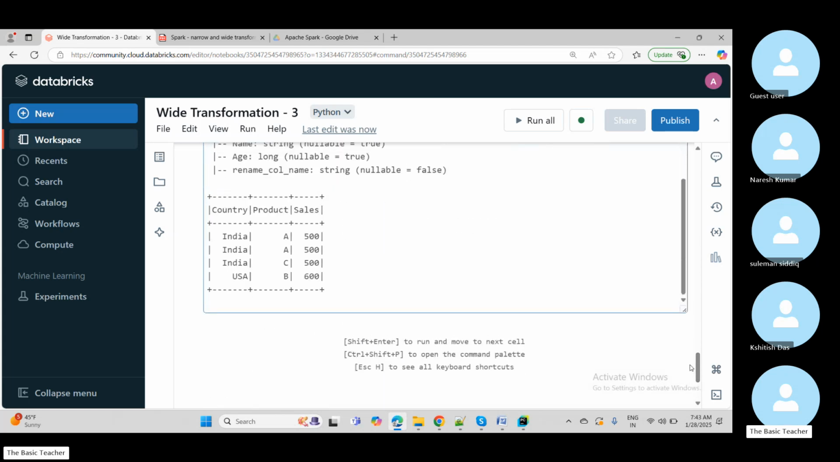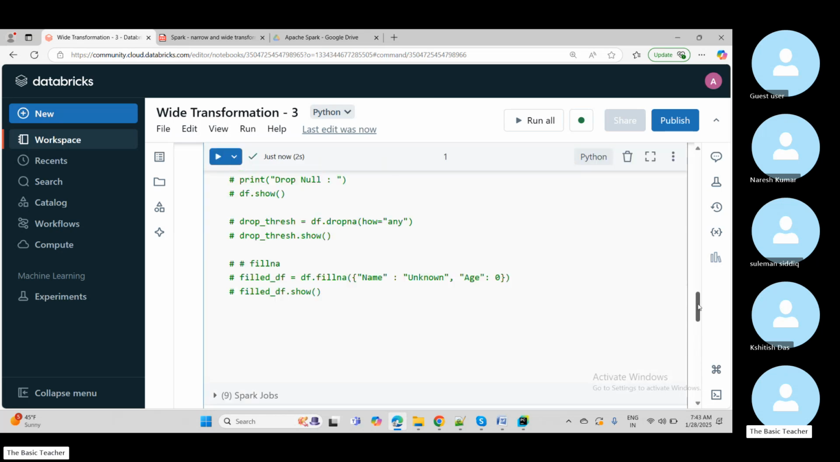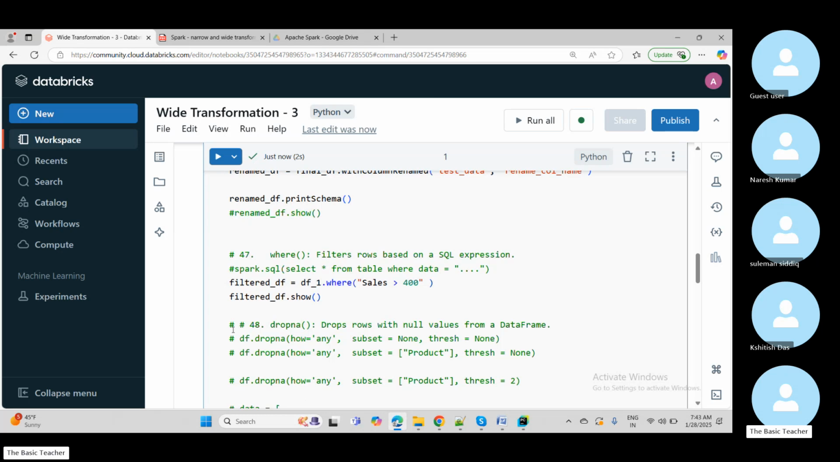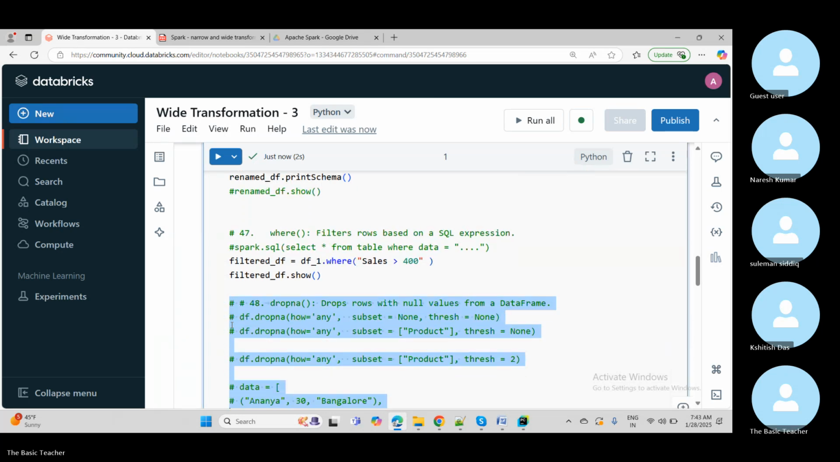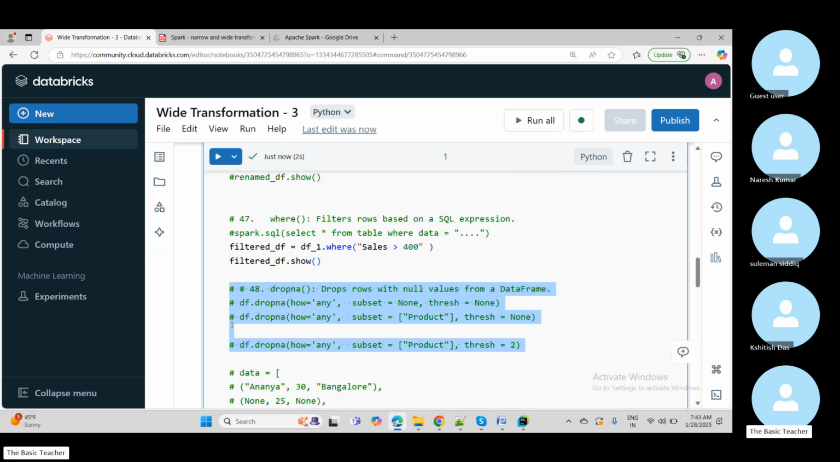Here, if you see, this is filtering the data. 500, 600 and all got eliminated, which was less than 400. Okay, then this one is something you should know. Okay, this drop.